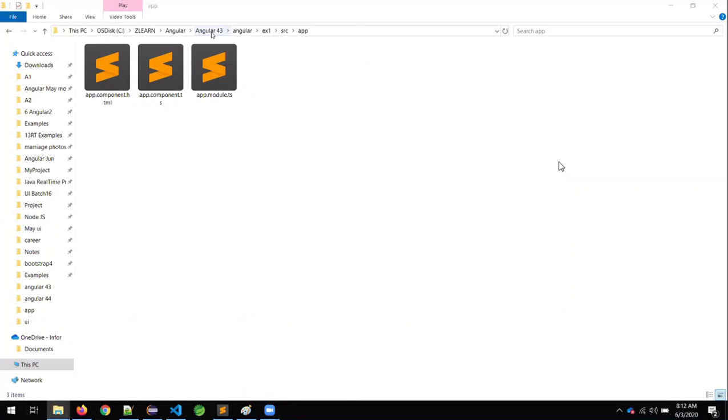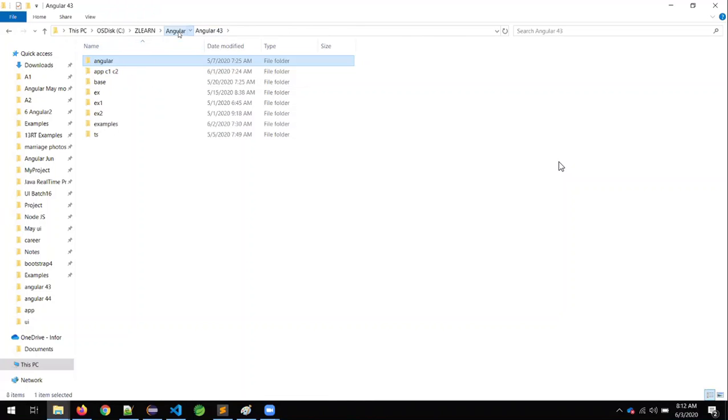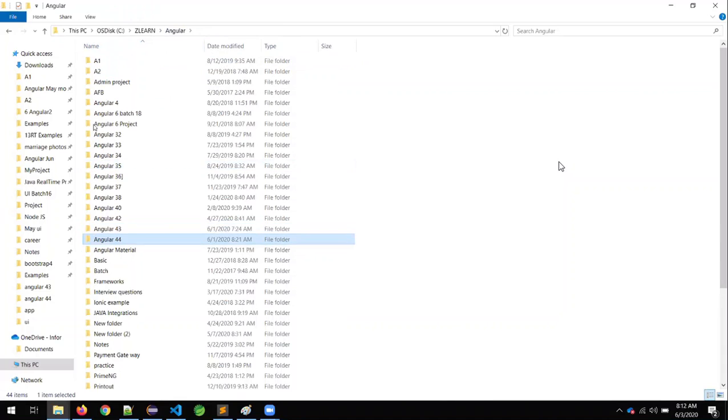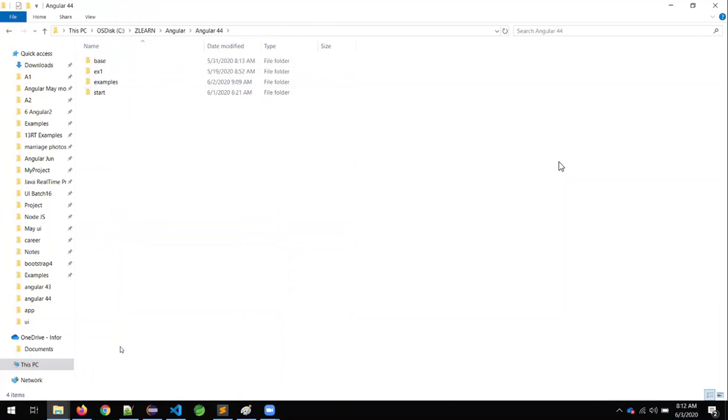One of the important approaches is how to integrate with third party libraries. I'm going to show you within a minute.